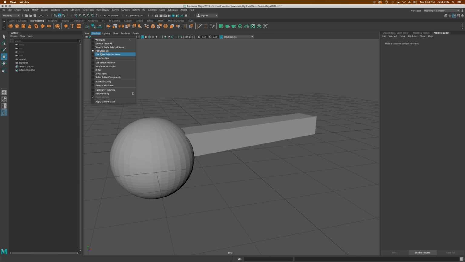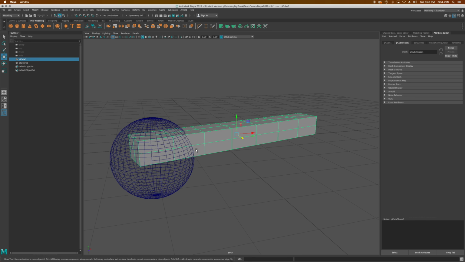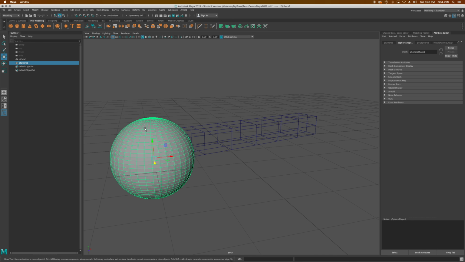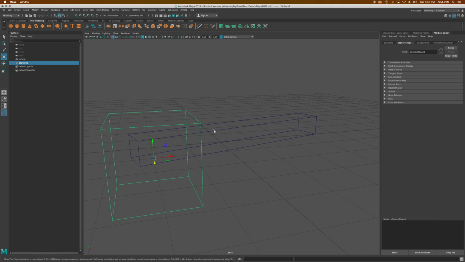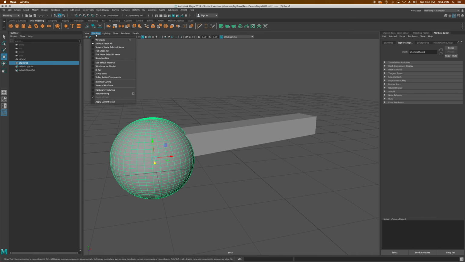And then a bounding box, which I don't find very useful. It just gives you a box around the shape. So I'm going to go back and turn on smooth shade all. And then you have additional ones. You can turn wireframe on plus shaded. So now I can see the wireframe plus the shaded. I do this a lot when I'm trying to keep track of my mesh and how things are intersecting. So that's a really good one to work with.